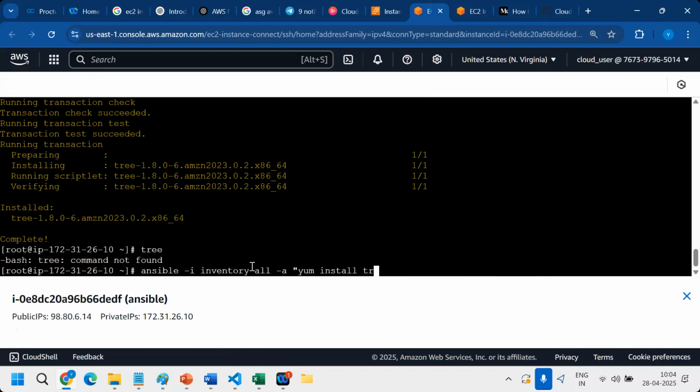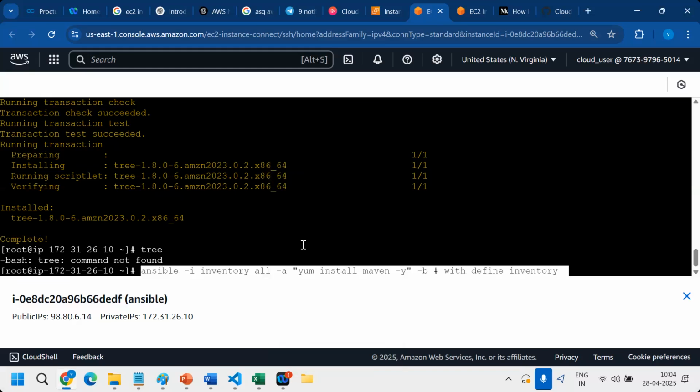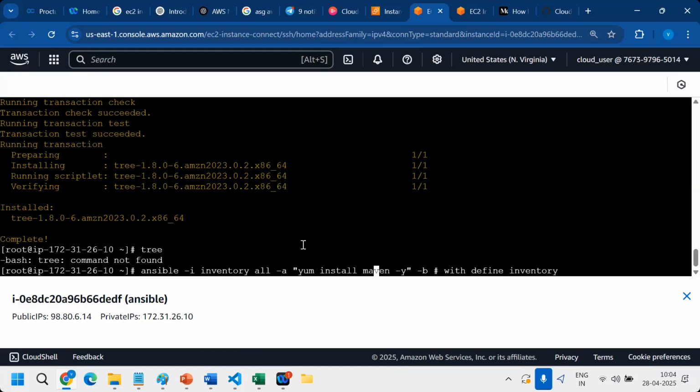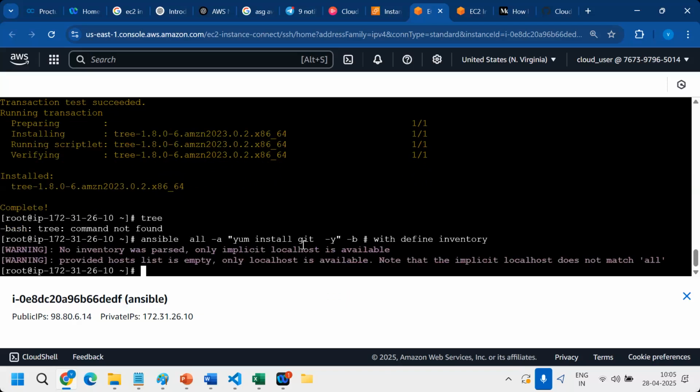Now, the same command, whatever command you ran now. Yeah, I mean inventory. Okay. Now, I'm not giving inventory. Directly I'm giving ansible all -a. Okay. Let's change the command also. What is the error here? No inventory was parsed. Means the inventory is not defined here. So Ansible is unable to understand where I need to install this command. Inventory is missing. The thing is very clear.